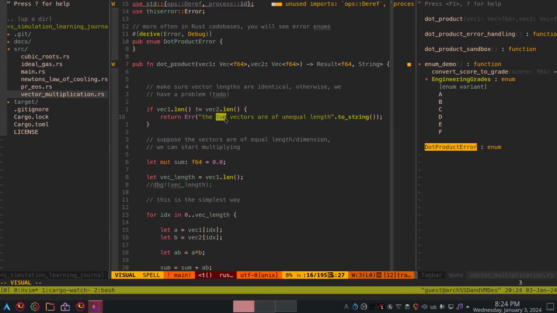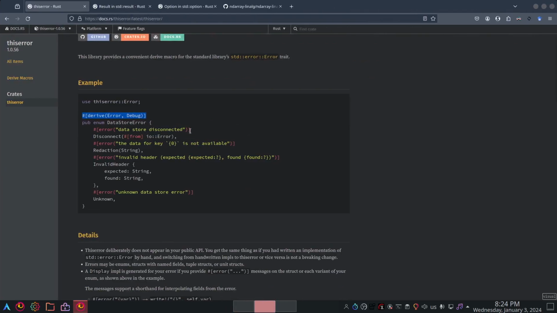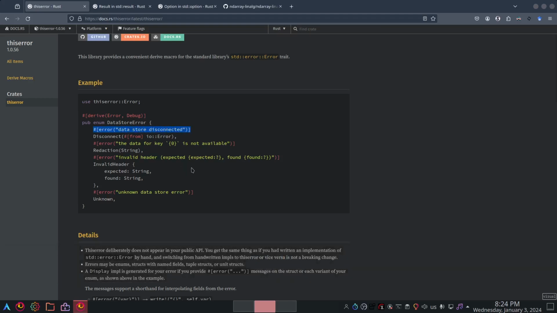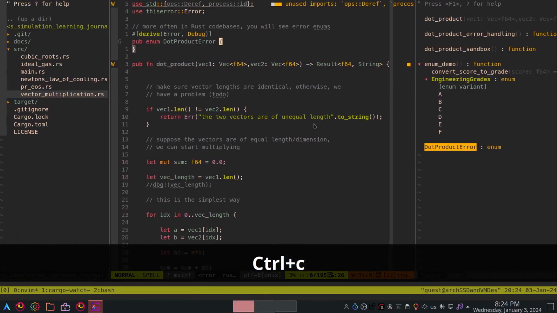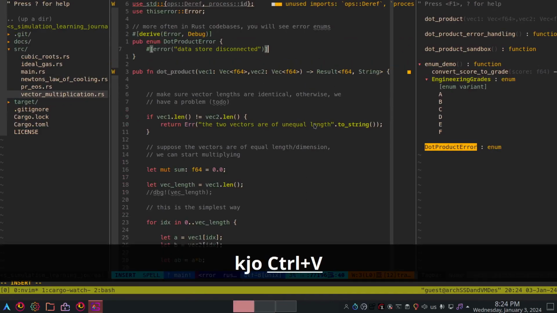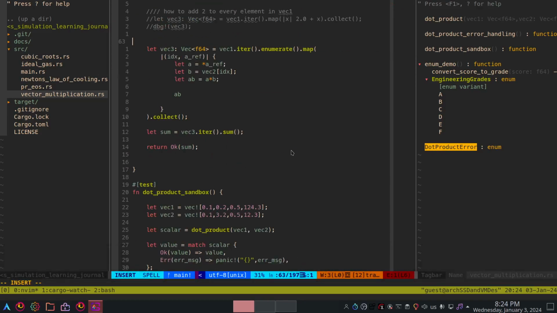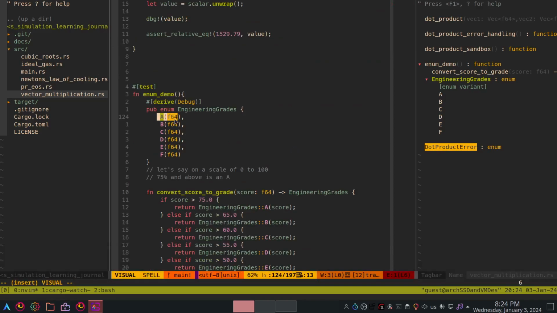So remember over here, we actually had the two vectors are of unequal length, right? So how do we define that error? Very simple. You can see that this error is right here. You need to have this error macro, the one with the pound sign, and then have this over your enum. Normally enums are like this: you define it and then you store a piece of data within that.